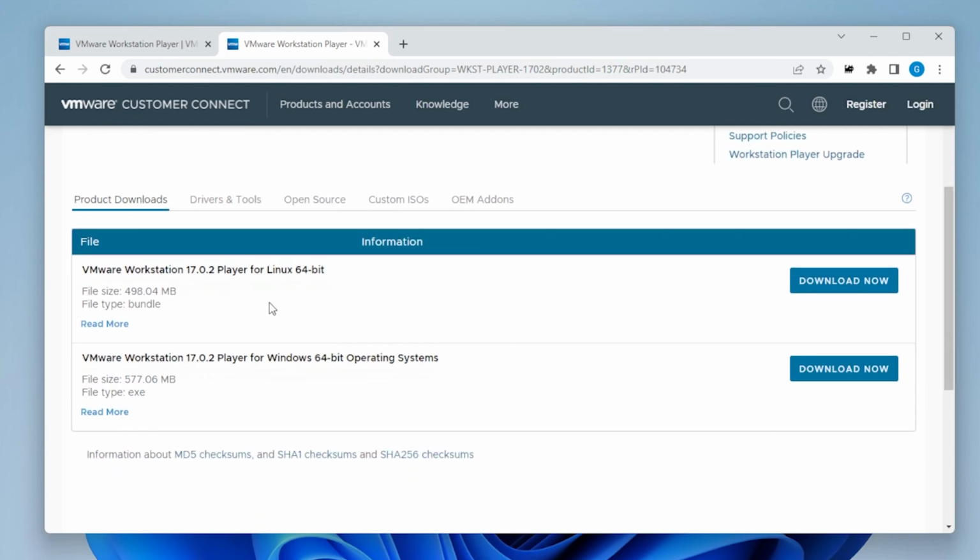So we have an option for Linux. We're going to be using the Windows player. You can see the file size is 577 megs. Click on download now and it'll begin to download the file. I'll jump over to the next step when this has been completed.